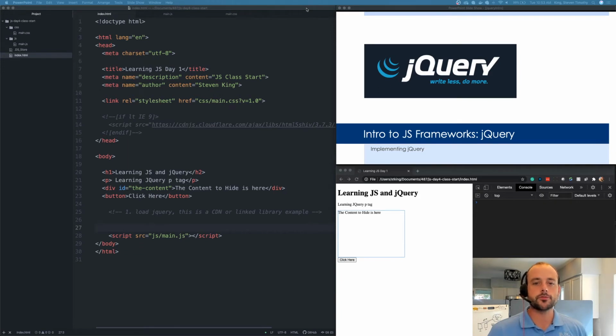Today we're going to continue our learning of JavaScript, and now we're moving into JavaScript frameworks. Frameworks give us an easier way to accomplish a lot of the things we want to do in JavaScript. One of the most popular ones is jQuery, and so we're going to start learning jQuery and different frameworks today.